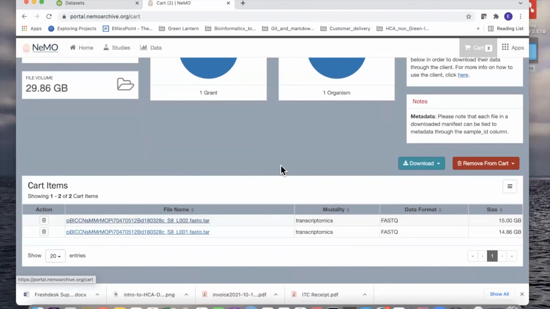To export these files to Terra, we're going to go to the blue download icon and select that. And you notice we have a couple of options. We can download the file manifest and the sample metadata. Both of these are very useful when trying to understand how different data sets link back together, especially if you're choosing to export multiple samples.